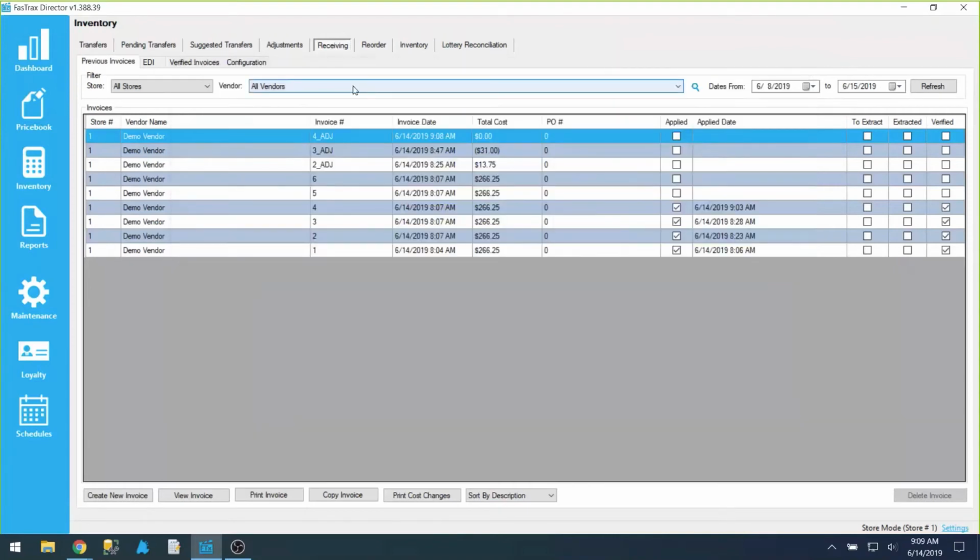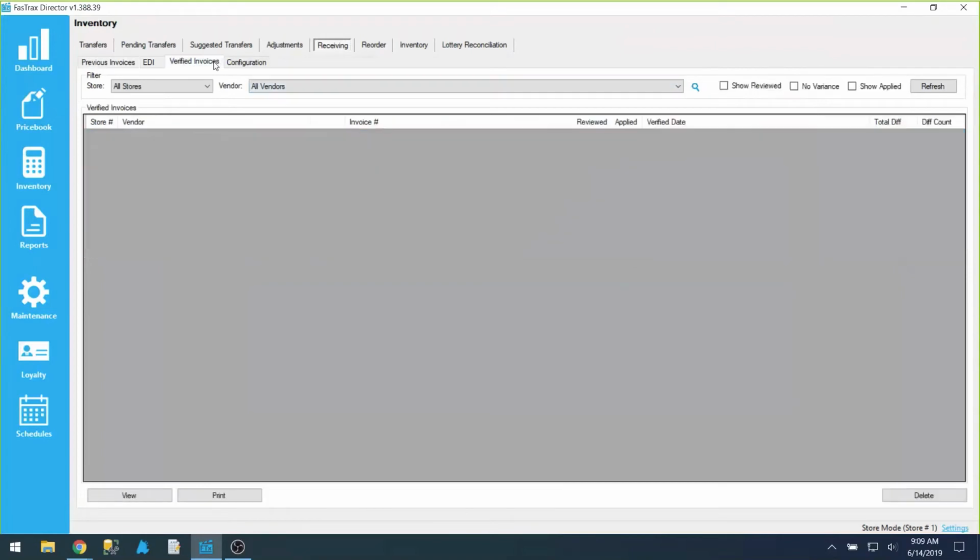So we just applied that. Our inventory is now fixed. Let's go back to that verified invoices. Now notice that's gone. It's no longer shown here. That's because it's been applied. So if I do the show applied and refresh, we can see there's that invoice that we had just done. By default, when you come into this screen, it's going to show just invoice verifications that have been started but not finished. I can see the ones that have been applied by choosing that checkbox and refreshing it, and that'll show the one that we just did.